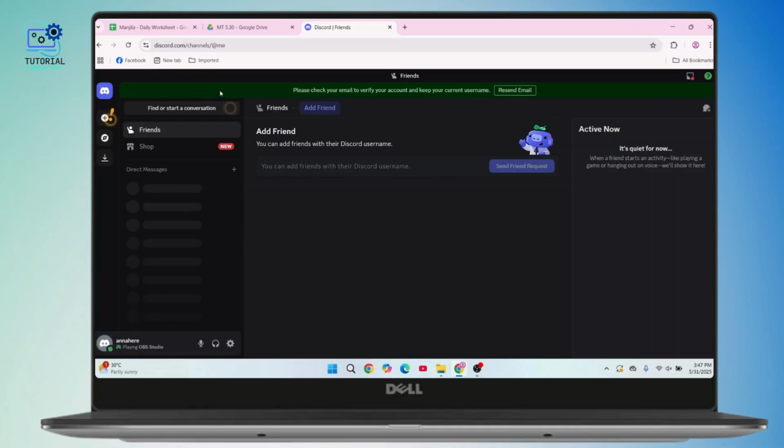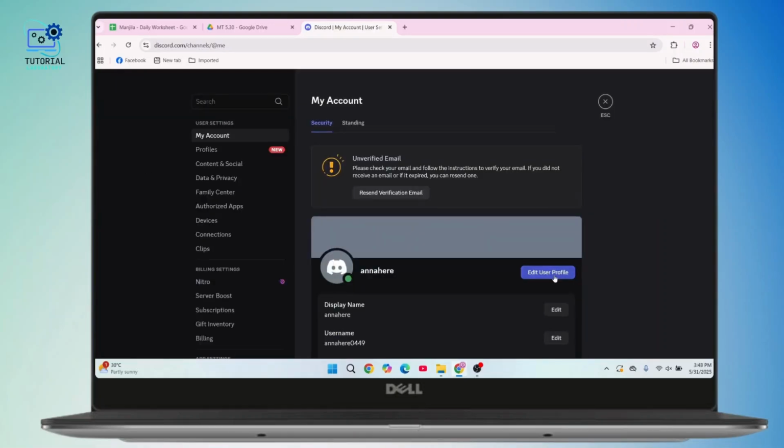First of all, log in to discord.com. Once you're on this page, navigate to your user settings. Click on the settings icon from the bottom left. That's going to take you to this settings page.